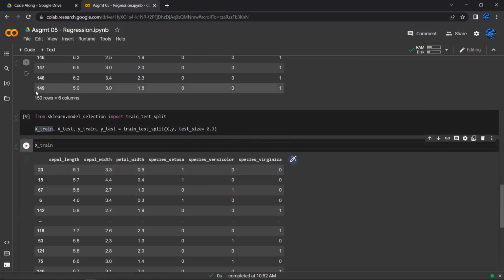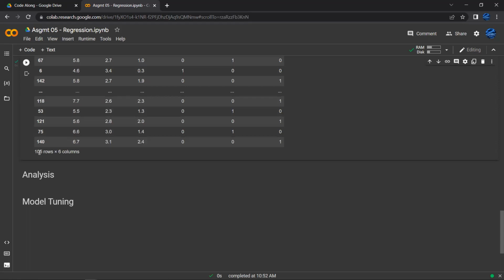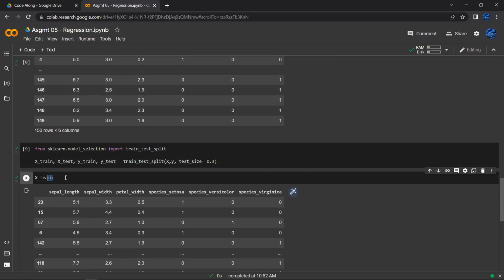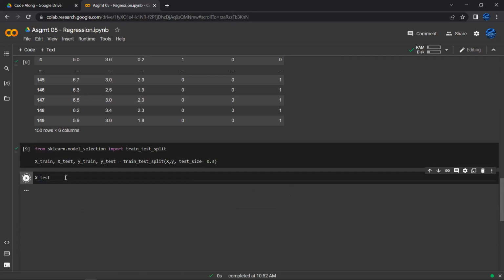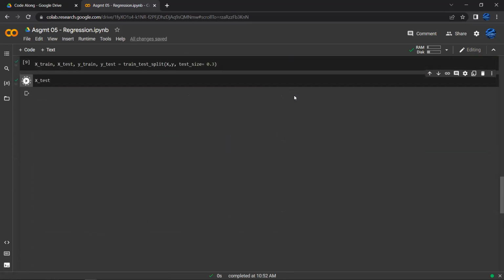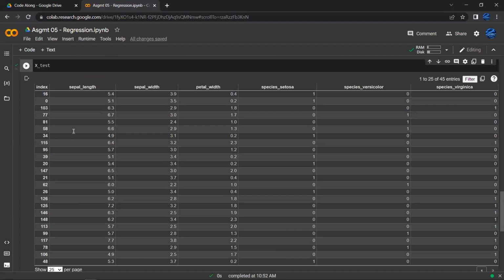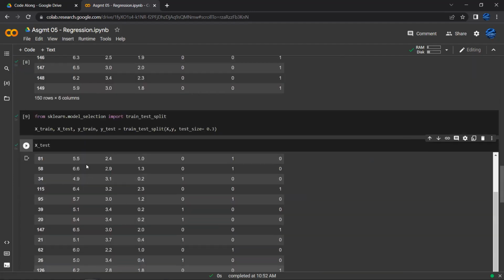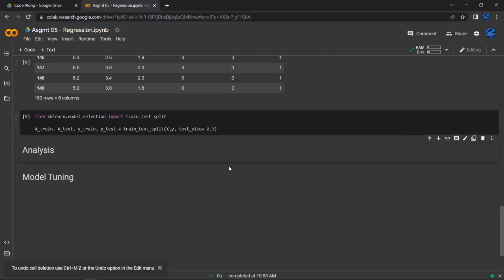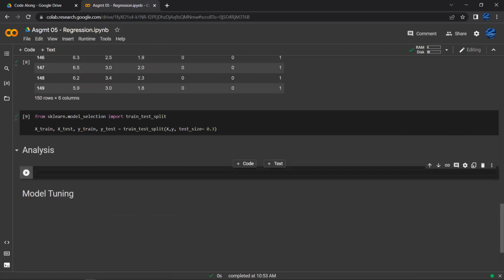Now, if I go to X train, you'll notice the original data was 150. Now this is 105. That is 70% of this data set. And then if I go to X test, you see that this only has 45 different rows, so therefore it's about 30% of our data. So that's what that function does. It's very important for later in our analysis. But let's get on to training our model.